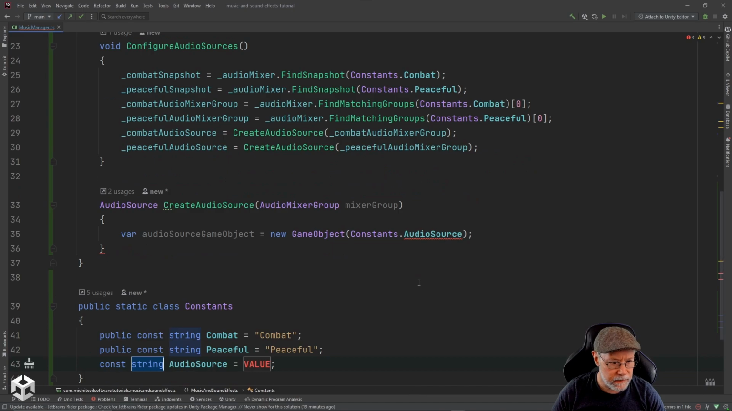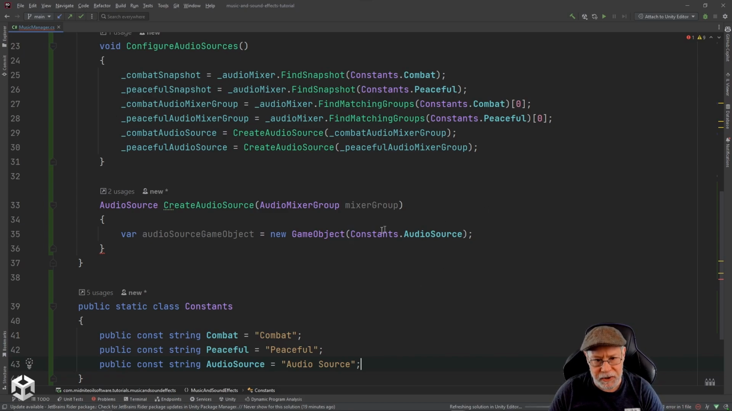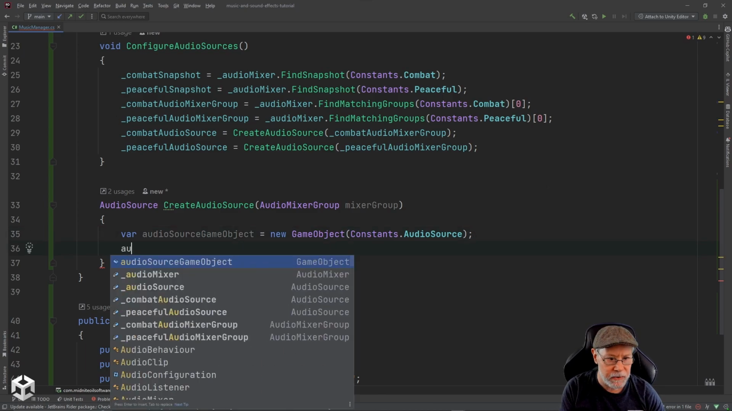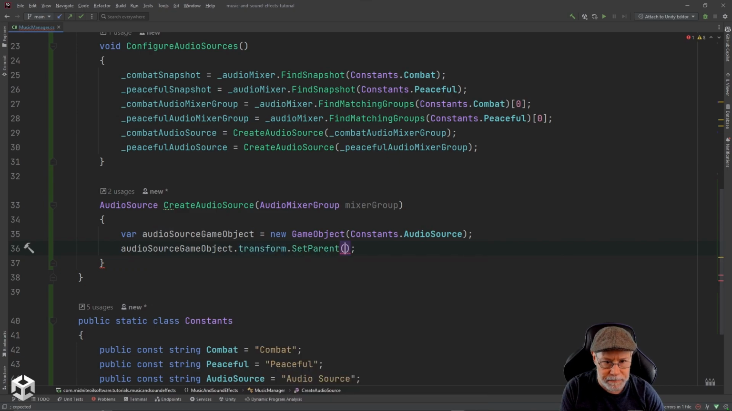And again, I like to use constants for strings like this. Create constant, make it public, and we'll just say audio source. All this is going to do is give this a name, so when you look at it in the inspector, it will say audio source. All right, so now that we've done that, we want to parent it to this component. We are on the music manager, so we want this to be a child of the music manager. So I'm going to say audio source.gameObject.transform.set parent transform. So now it is a child of the music manager.